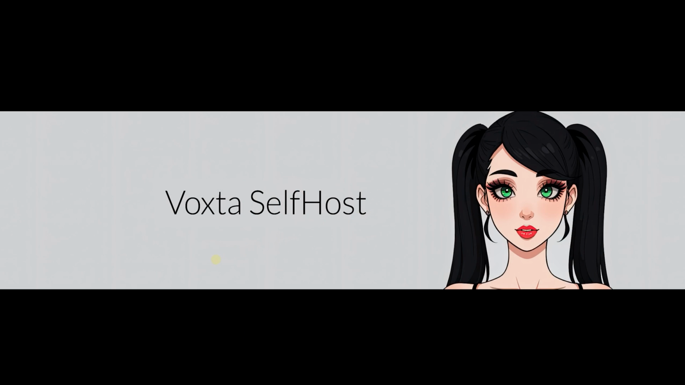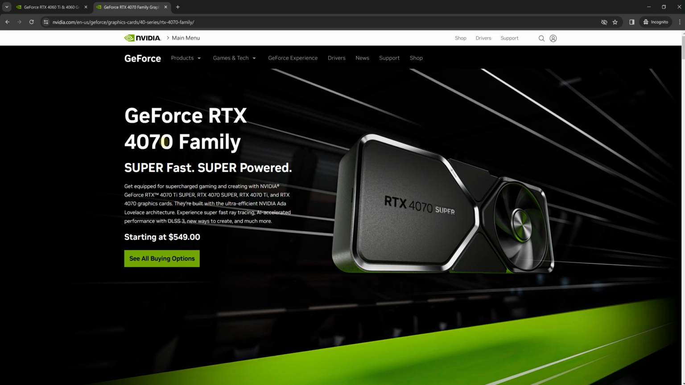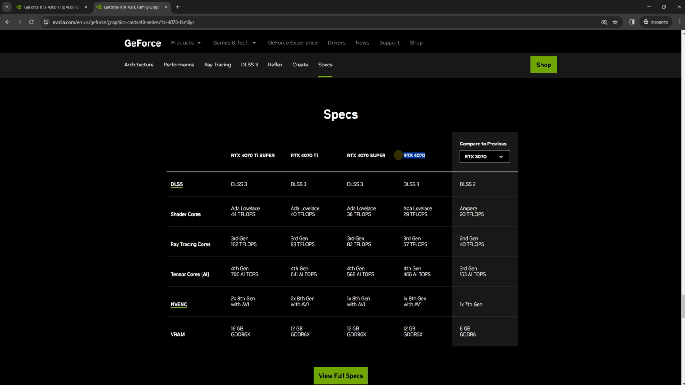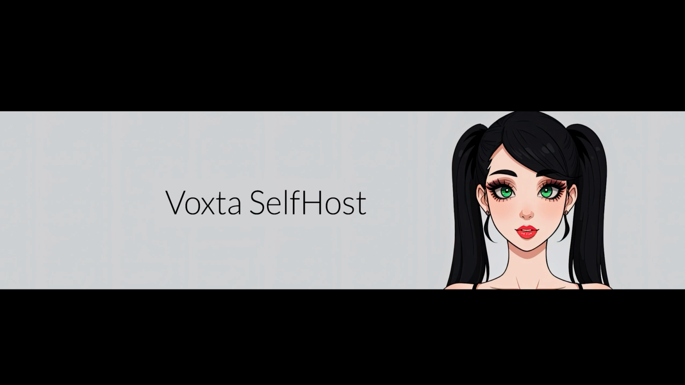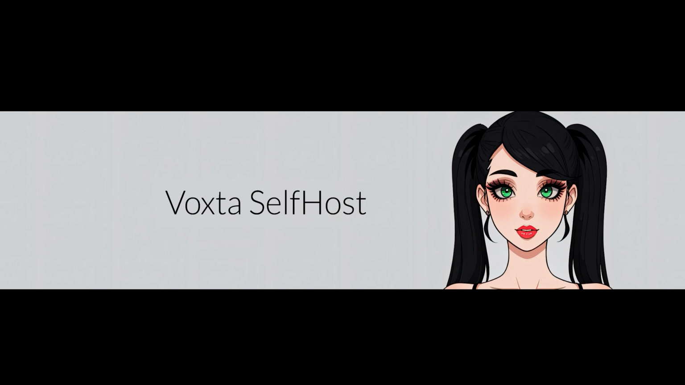However, if the 3D avatar integration isn't on your radar, then a modern NVIDIA GPU with at least 12 gigabytes of VRAM, such as the RTX 4070 or even the RTX 3060, should suffice for the services we'll cover in this tutorial. And here's something especially worth mentioning for those who might not have the most powerful GPU. With Voxta, you have the flexibility to always lean on Voxta Cloud to power your AI characters. What's beautiful about Voxta is its ability to seamlessly use self-hosted services with Voxta Cloud. Now that we've covered all the requirements, it's time to dive into the setup process.